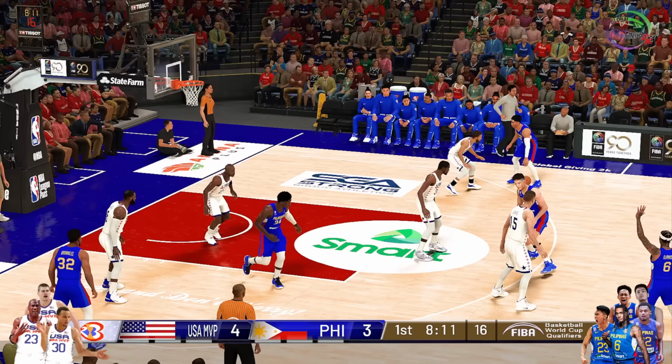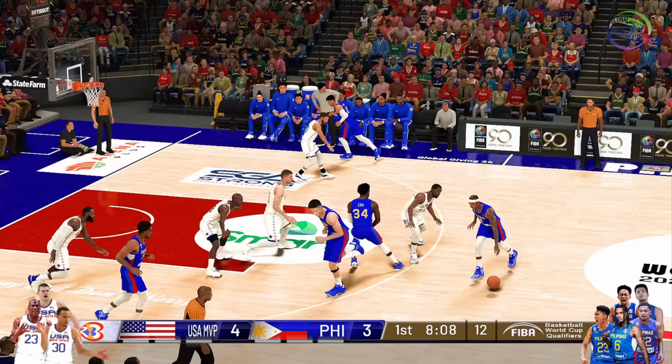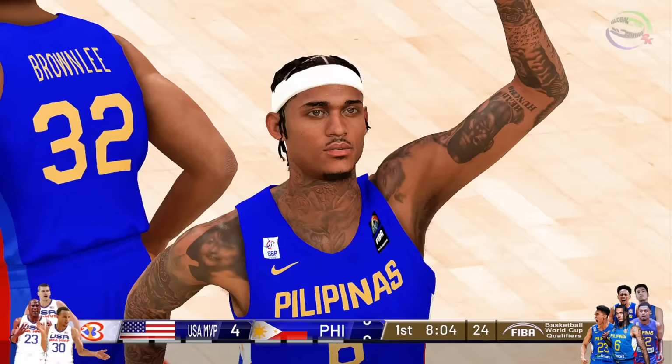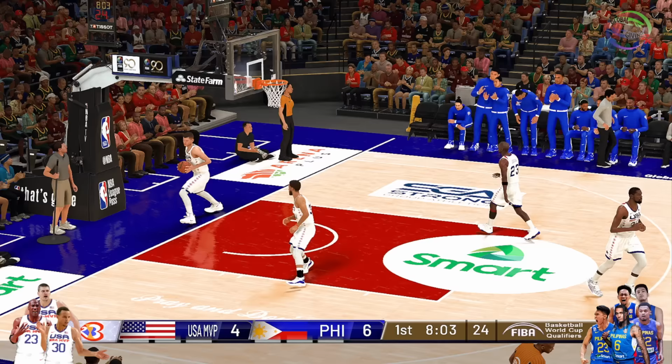And the pass to Clarkson. Front pass the arc. He's now one for two with that bucket. This is why you're trying to get him as many touches as possible. He's got the neck.